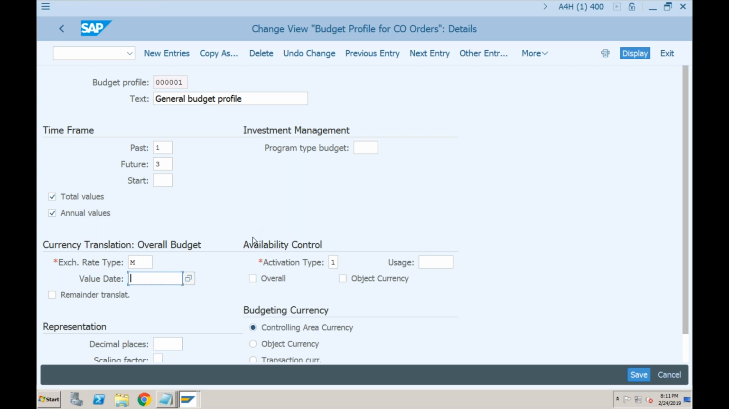Okay, and very importantly, why are you doing the budgeting? See, the whole purpose of doing the budgeting is that the system should stop the end user from posting anything in a particular internal order if the budget is already exceeded, right? So this is called availability control. So whenever a user will try to post anything into the particular internal order, the system will first check whether the budget is available or not.